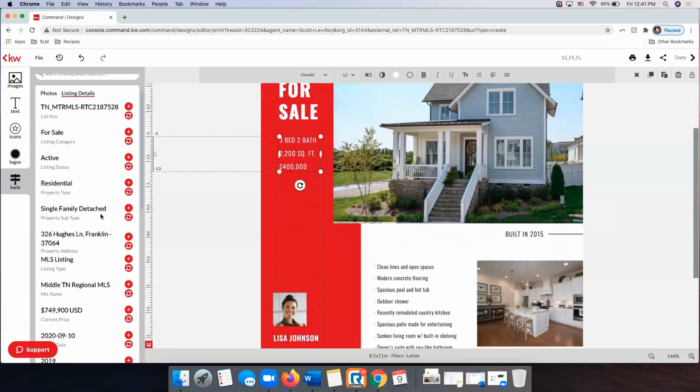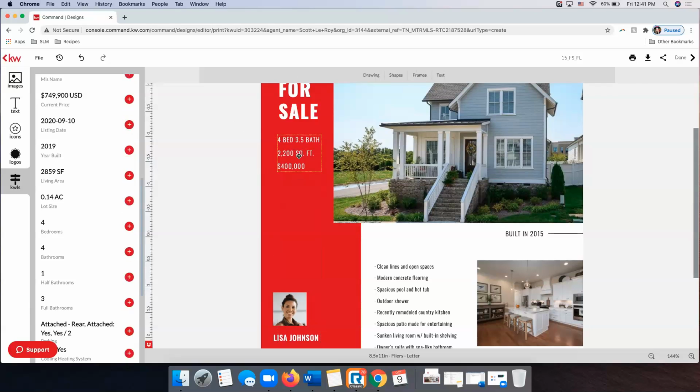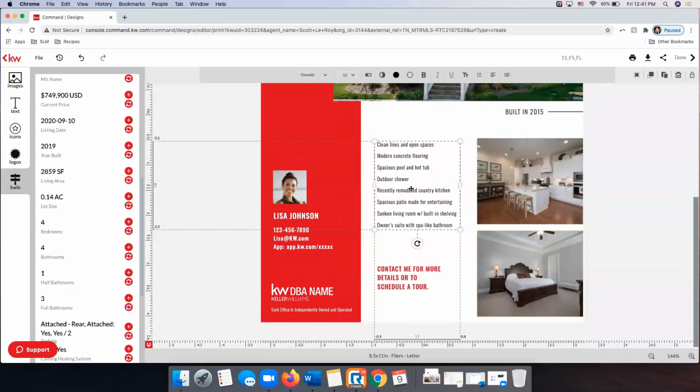I'll want to change out this information here. And you can see when I changed out that text, it did bump the word bath down to a new line. So I'm going to adjust this box so everything fits properly. There we go.